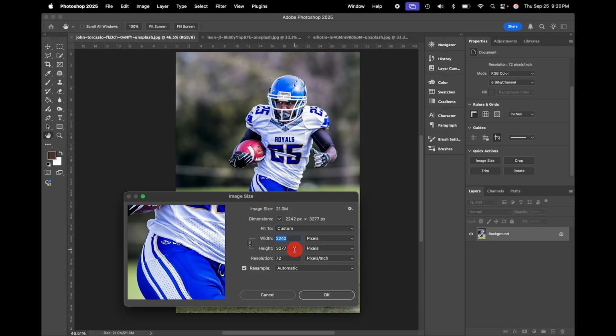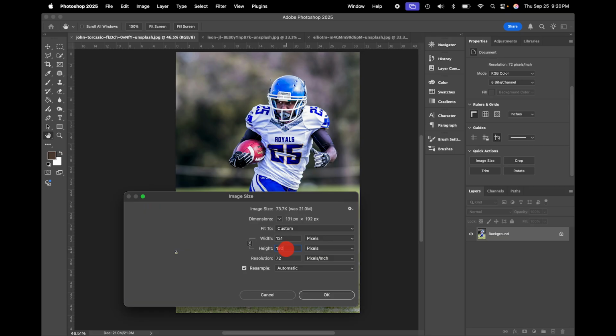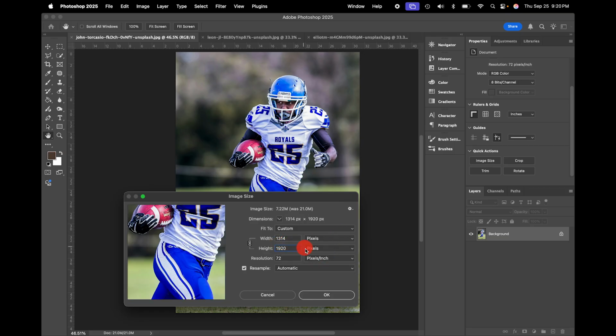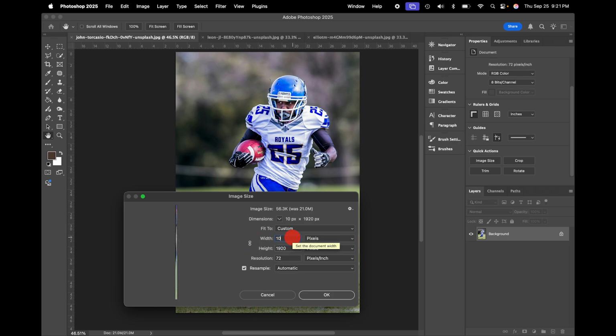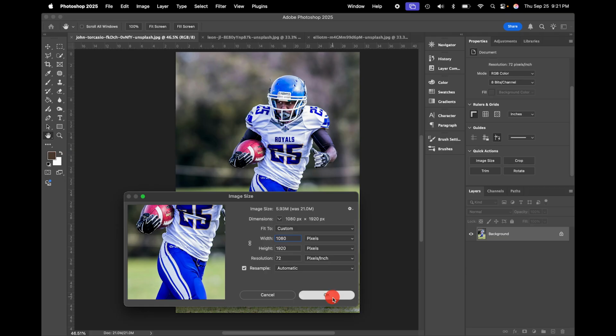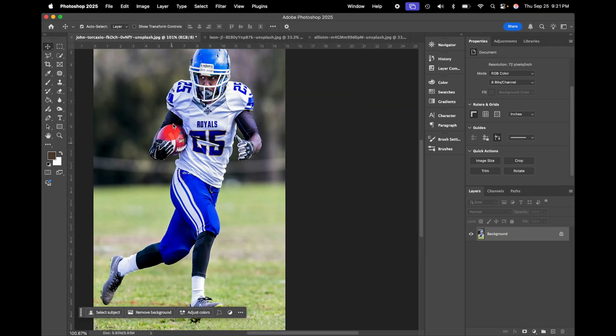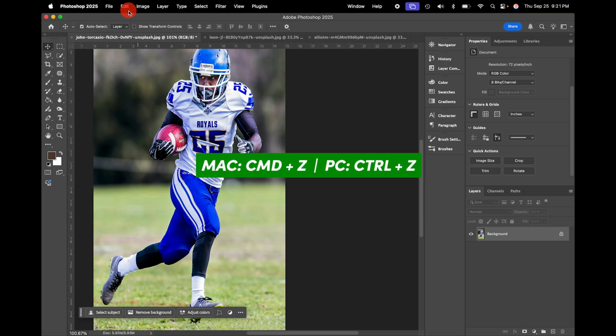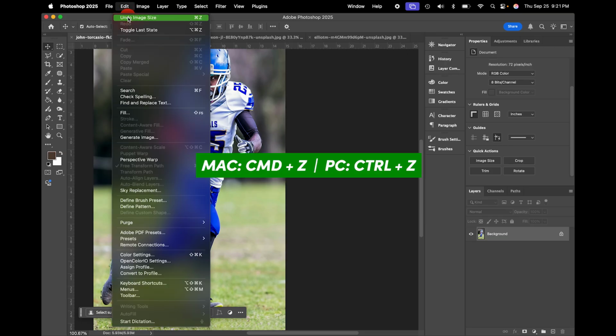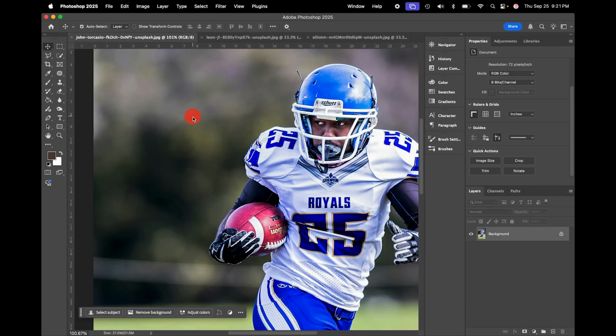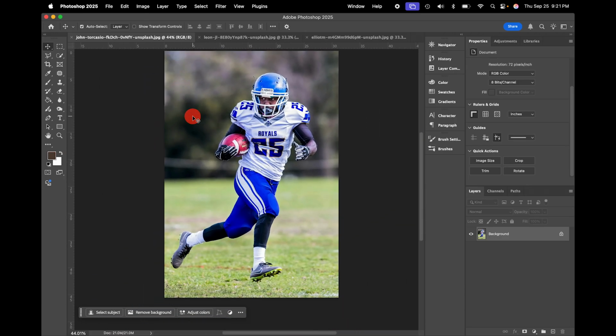So because these are linked, the minute that I type in 1920, the width automatically changes. And unfortunately, it's not 1080, which is the size we need. So let's try to unlink it. And then we can change the width to 1080 and hit OK. But what happened? Now the image isn't proportional. So we're going to hit Edit, Undo, Image Size, and find a way to scale this down that keeps it proportional.